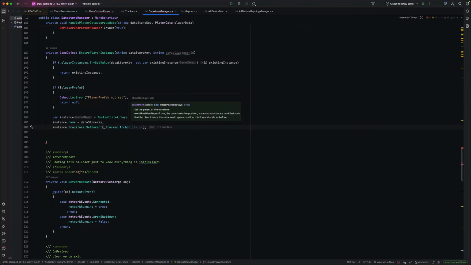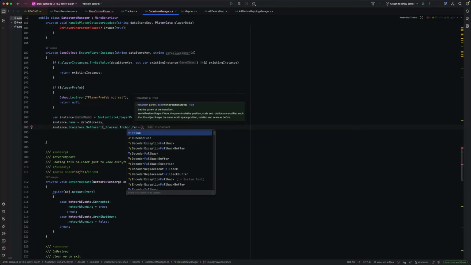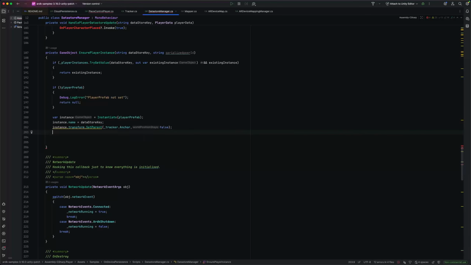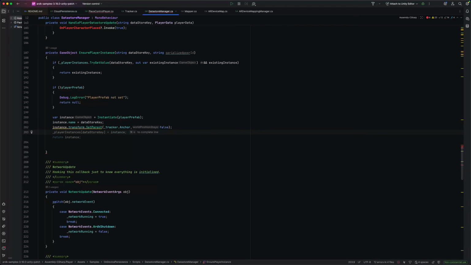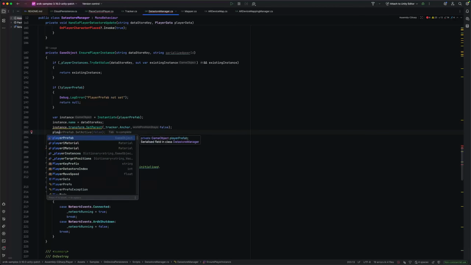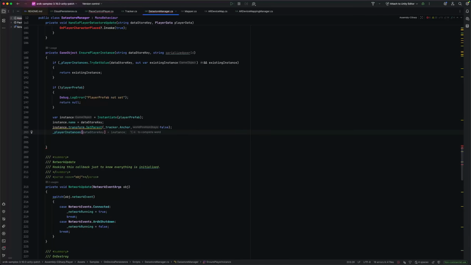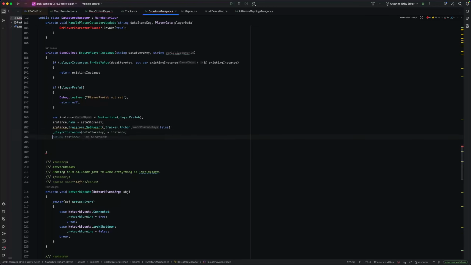And as we remember, the tracker is essentially the thing that will co-localize and make sure that when we have created a map, it's at the same position for each client. Then we also want to set false to the worldPositionStays. So we don't really want to keep the current world position or anything of our object, as we're just instantiating it. So then we want to go into the player instances dictionary and set for the data store key our instance. So we have a reference to that and will not spawn it again.